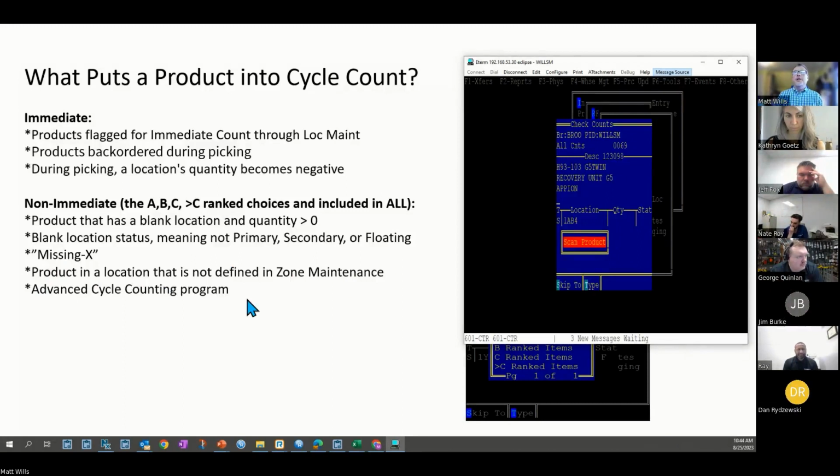Product in a location not defined in zone maintenance. So Eclipse will let me give a product a location like Matt's desk. If I haven't gone into zone maintenance and set up Matt's desk, then it'll throw it in here.